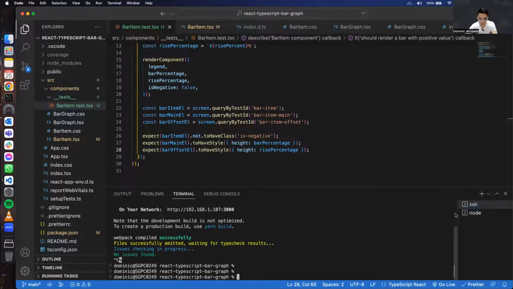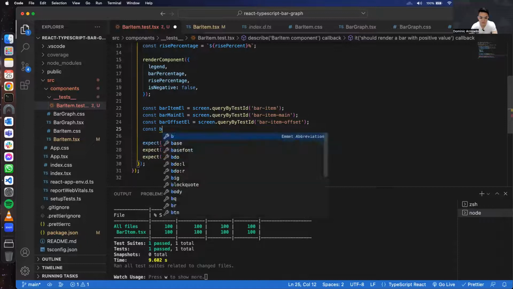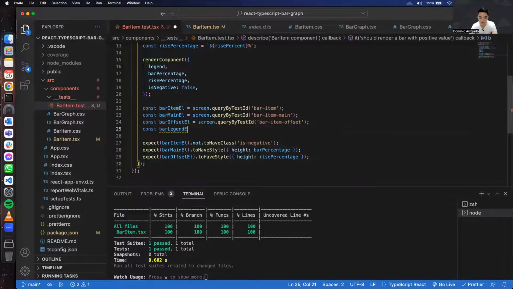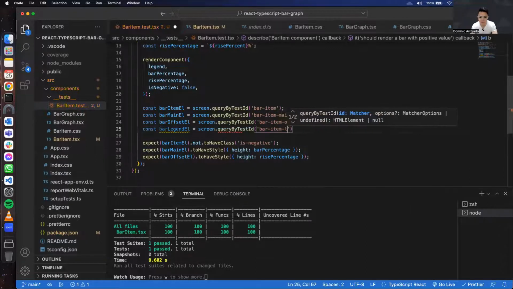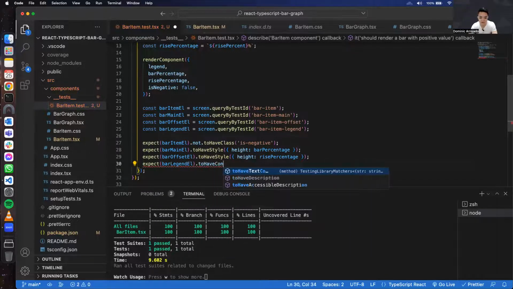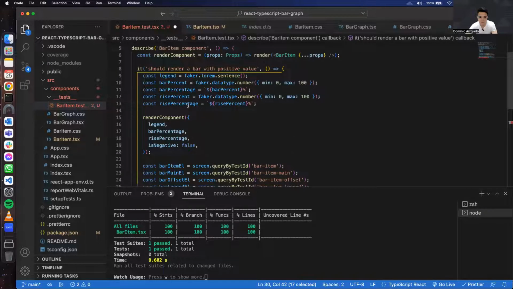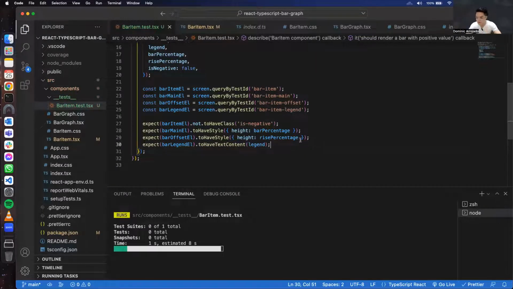Let's just stop this one. All right, it still passed. And lastly, we want to check whether the legend is also correct. BarItem legend. We expect the bar legend to have text content, which is the same as the legend that we generated randomly using Faker. All right, and this should pass as well.